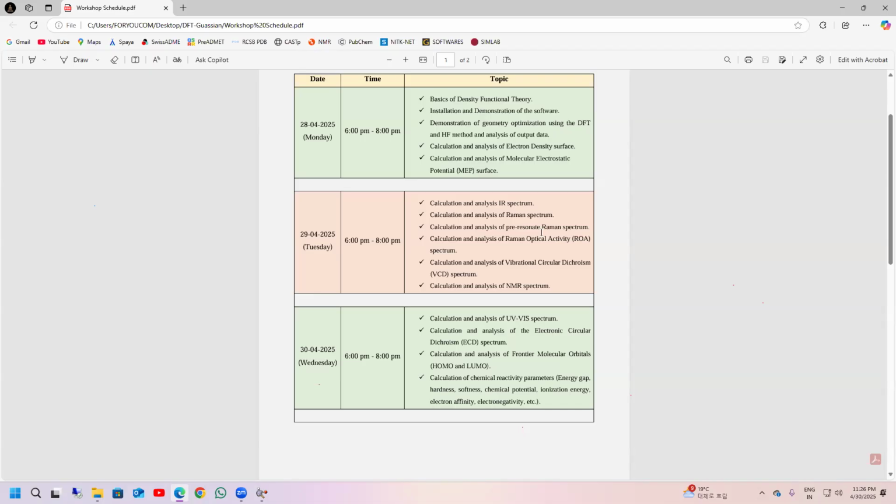On the first day and yesterday also, I have demonstrated how to decide this depending on the material, how to choose the functional and basis set. Based on that, you have to select it. I hope it is clear to you, Subhashri.